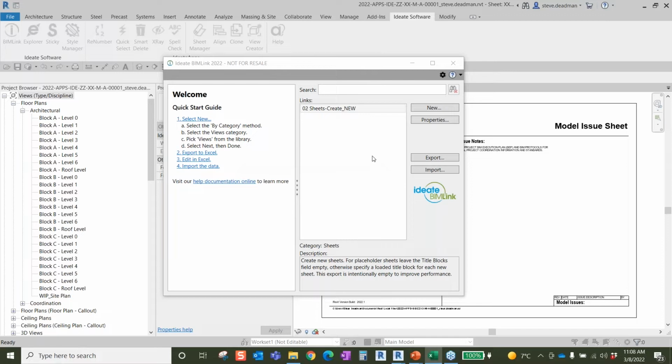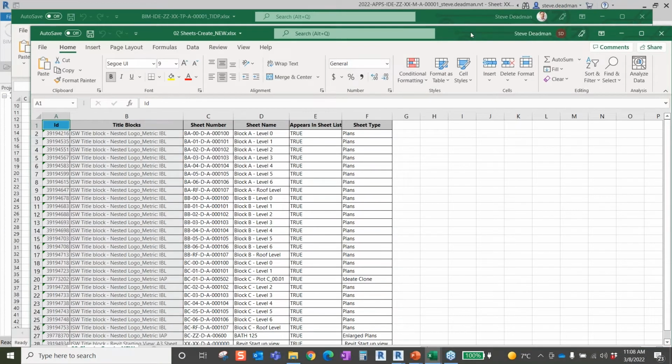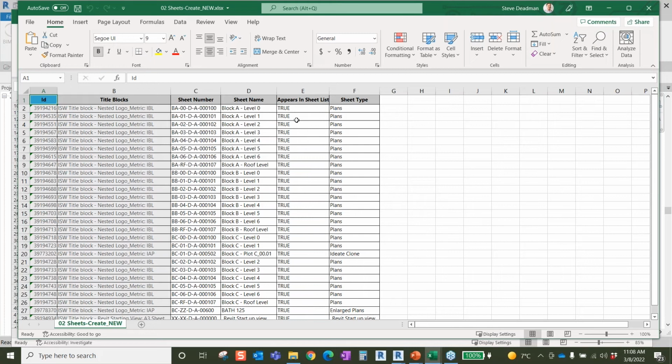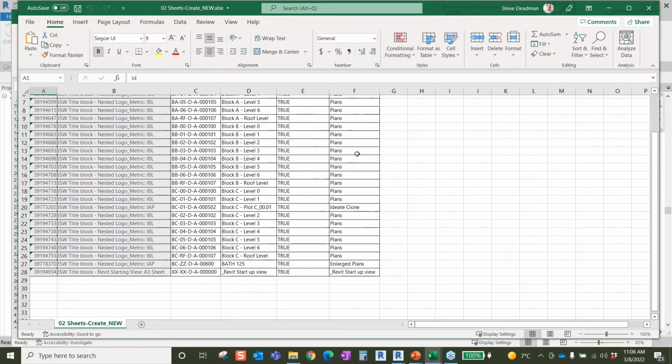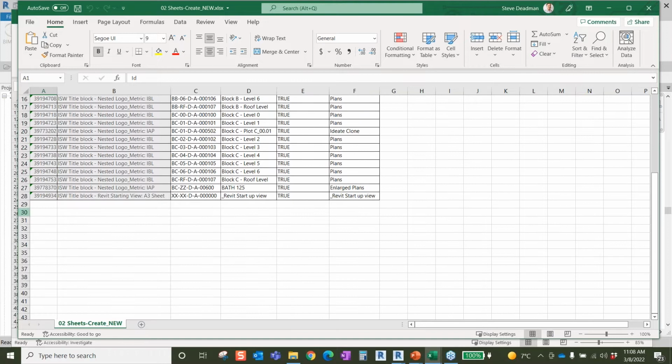Open that file up in Excel. So here's the list of information about my sheets. It's showing me the title block name, the sheet number, the sheet name, whether it appears in my sheet list, and the sheet types. This is my sheet sorting parameter.